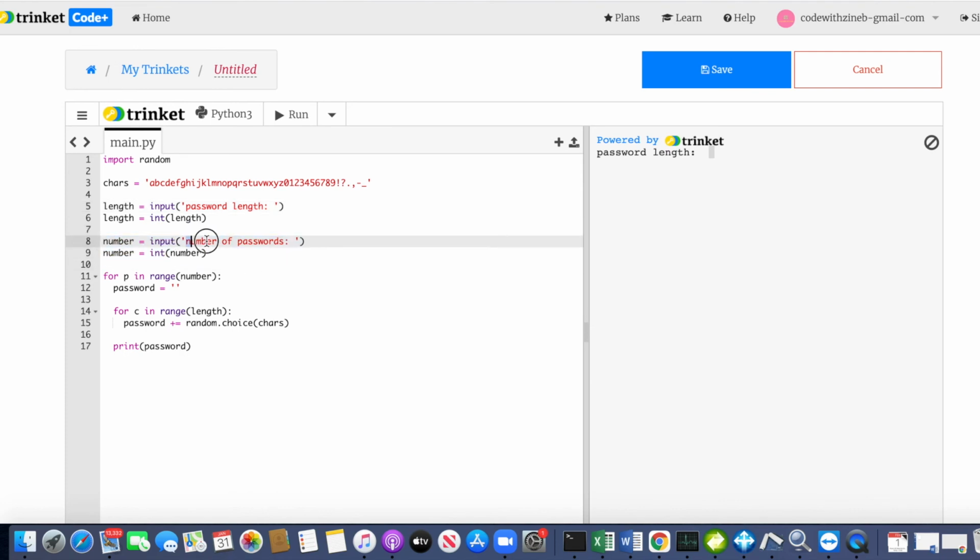So whatever the user writes to answer this question, number of passwords, it will store it and change it into a whole number. And then in this loop for p in range, instead of having 3 here, I changed that to number. I just kept all the rest of the code the same. So when we run it, the password length, we want 10 character password. And the number of passwords, we will want 6 passwords. It comes up with 6 passwords in all 10 characters.